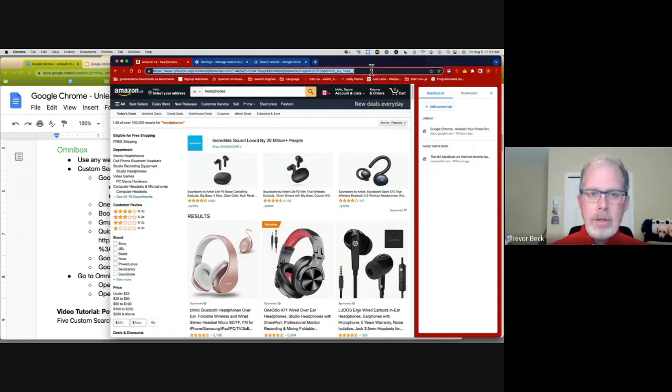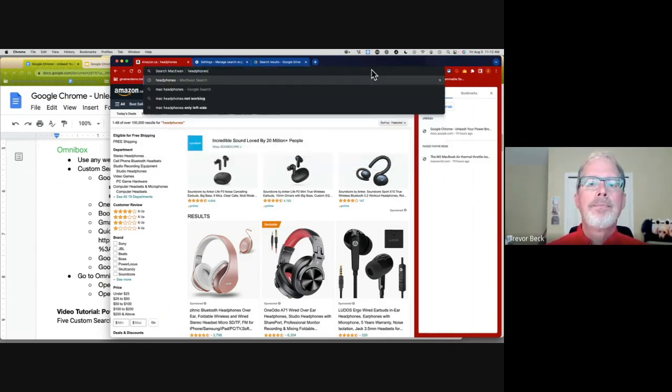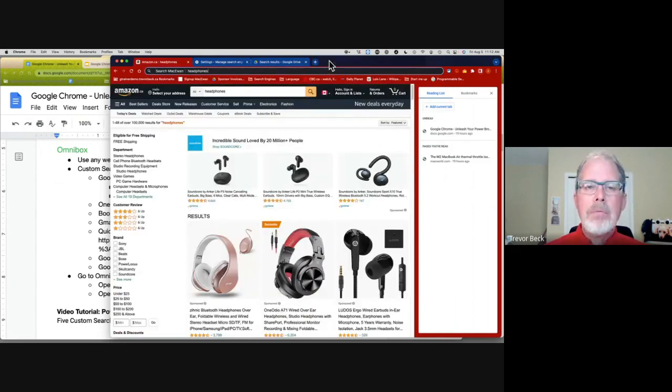So again, Control L, type in Mac. We're going to look for headphones. I'm going to hold down my command key, or control key on Windows. It opens it up here in the background as a tab. Read it when I want to, come back to here.